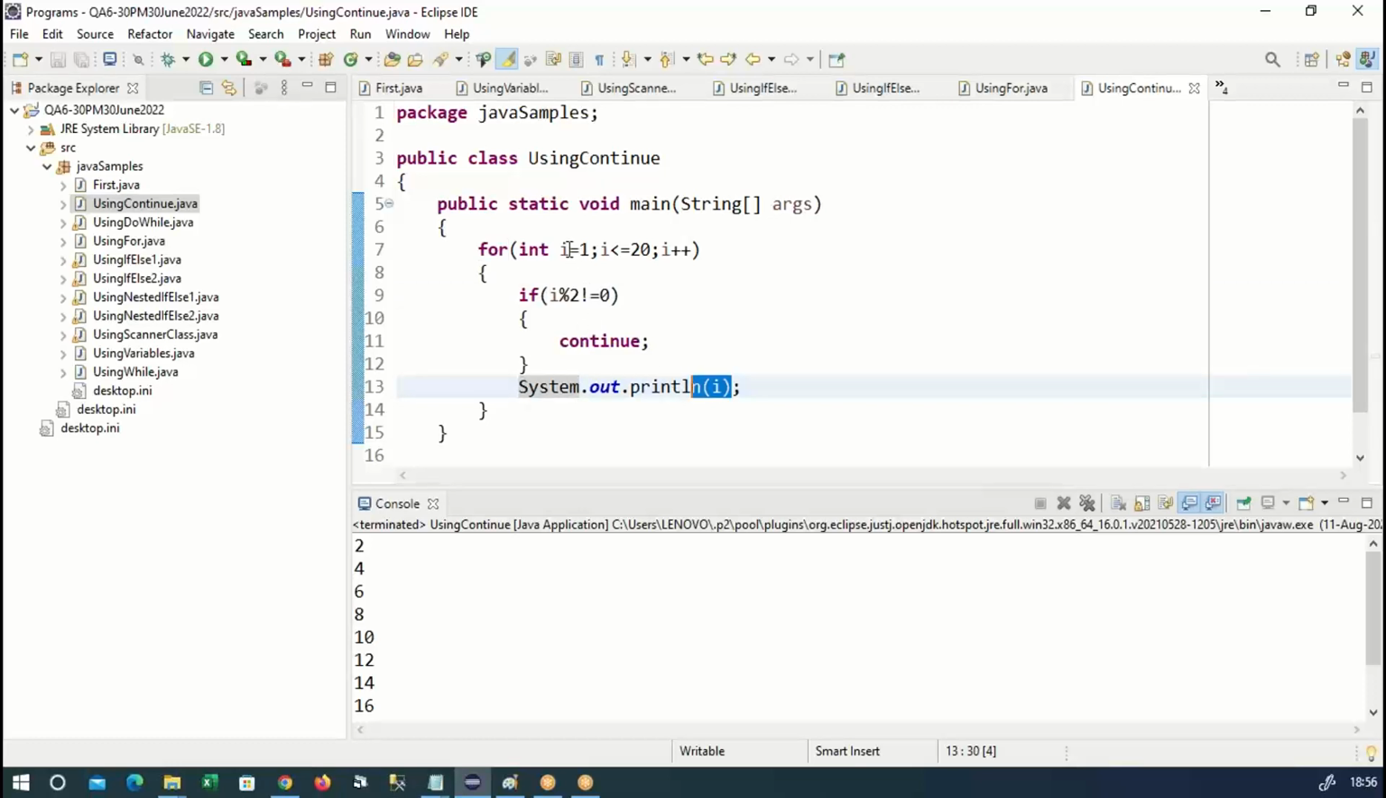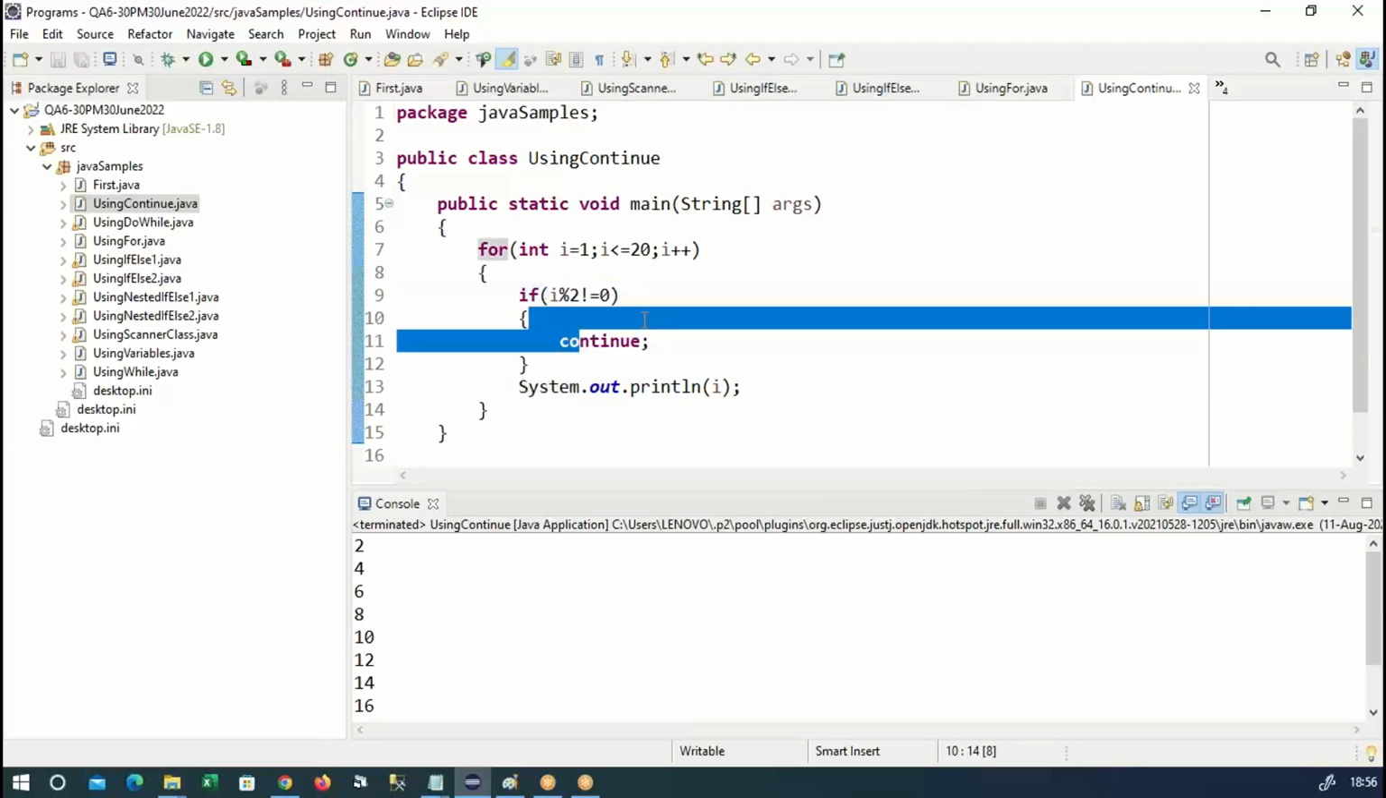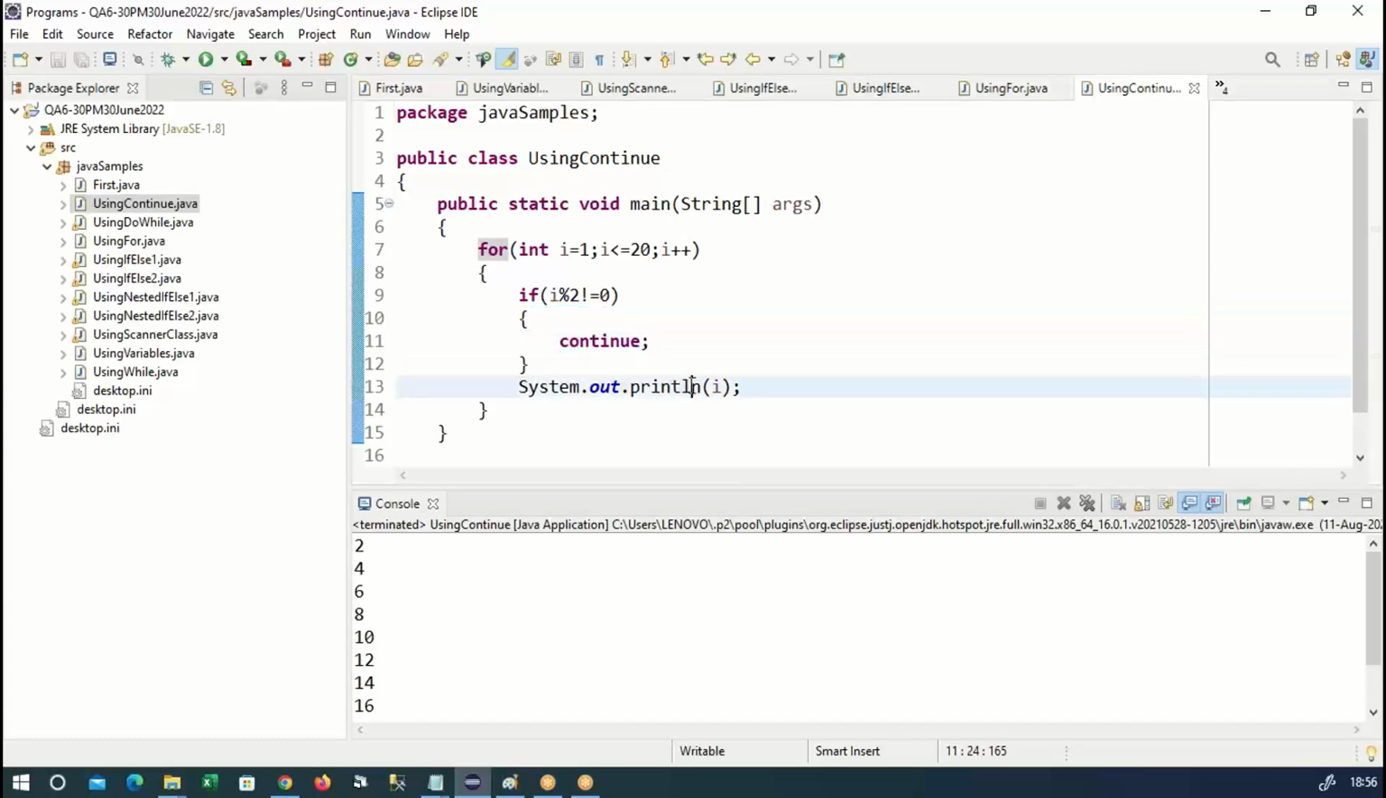Next, i value 3. 3 mod 2 is 1. 1 not equal to 0. Continue, means skip this iteration. So for even numbers the printing code will execute, for odd numbers the continue code will execute. So ultimately it is going to display only the even numbers between 1 to 20. This is the way the continue statement can be used. Understand?